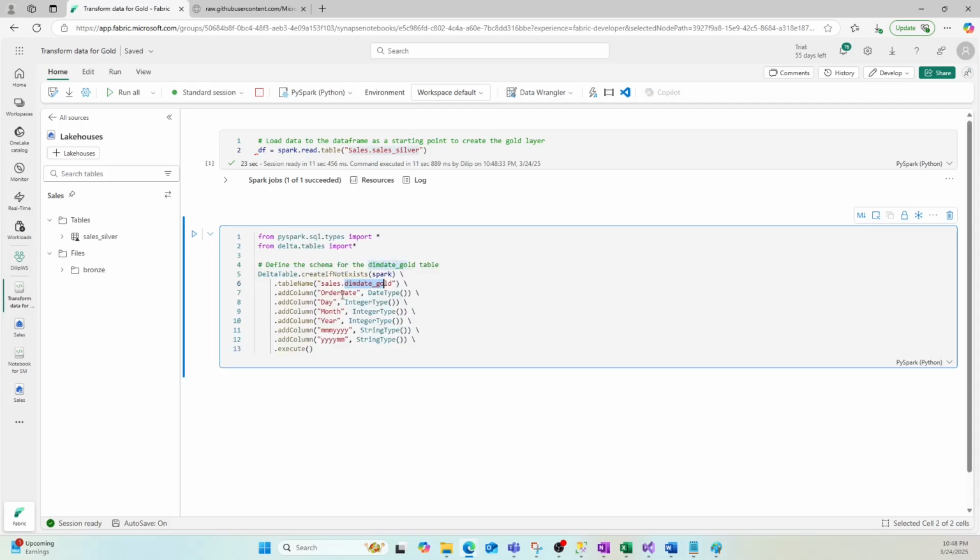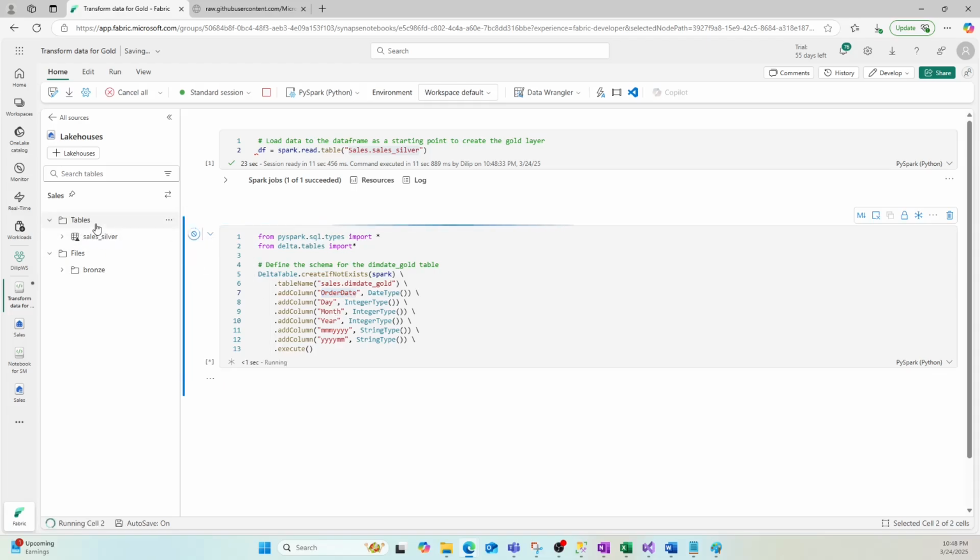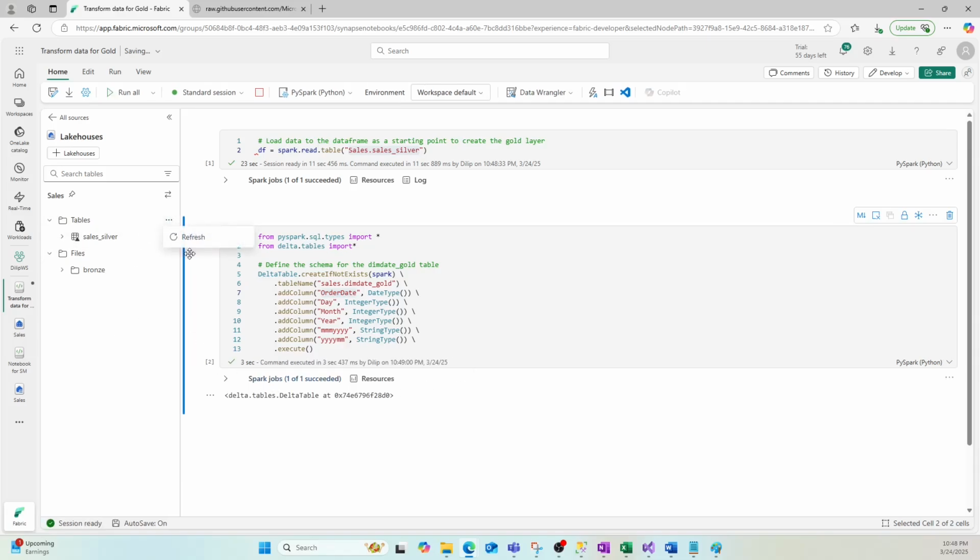Right. So my dim table will have the order date, day, month, year, and then this order column, and we'll bring this data from this table. So let me create the dim table here. Okay, the table has been created. Let me refresh my table. My dim date gold table should be in there. Dim date gold is here.